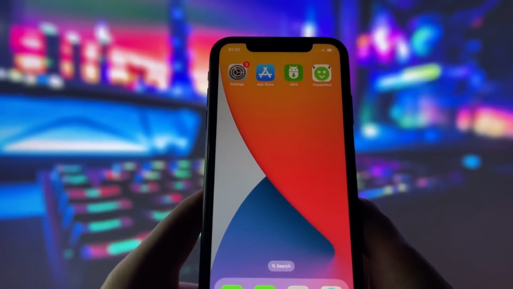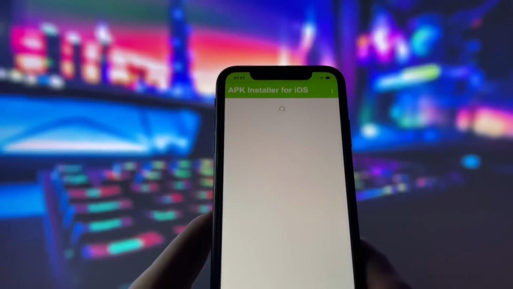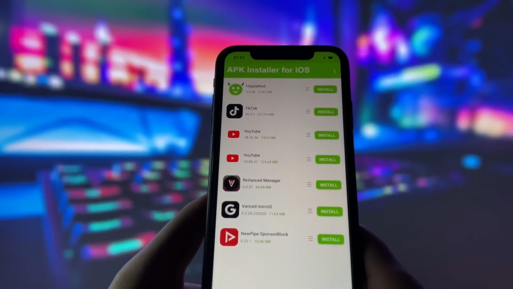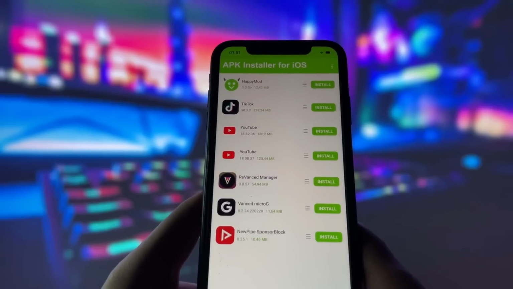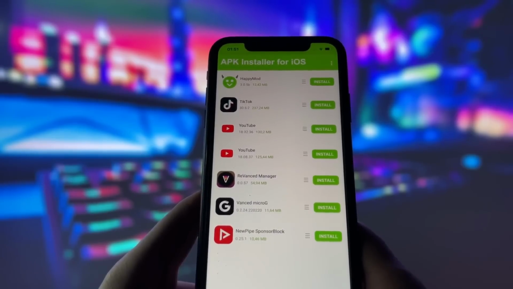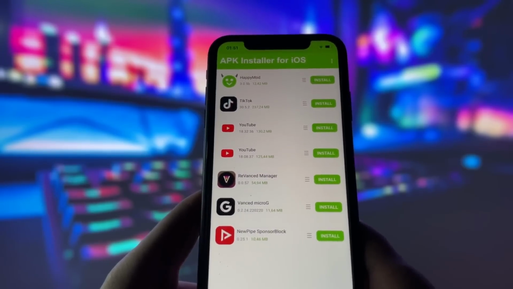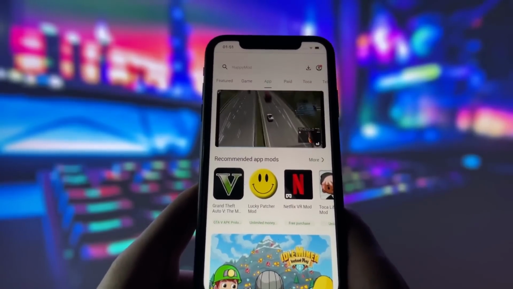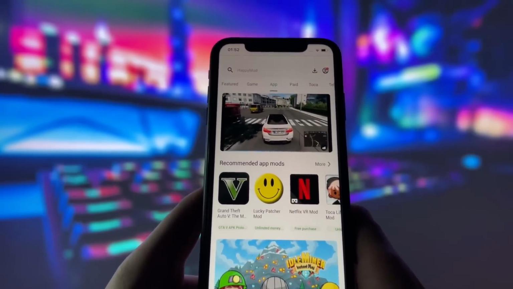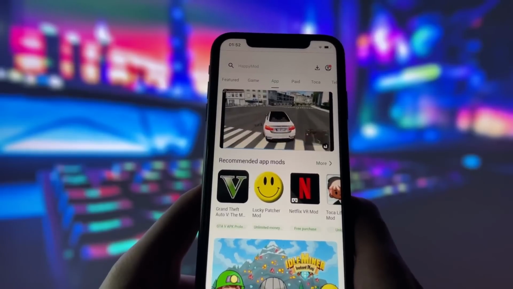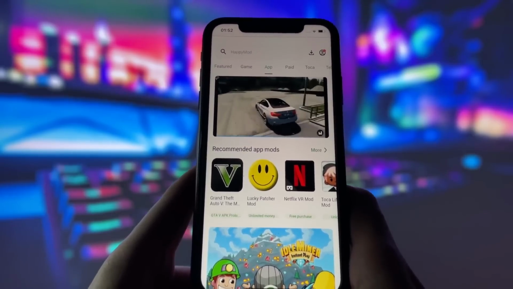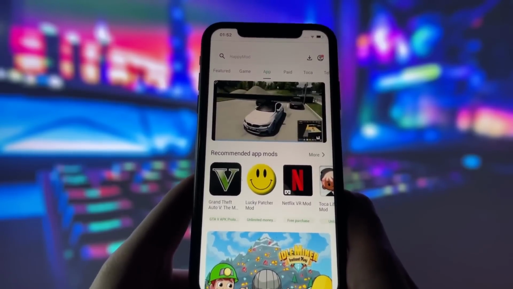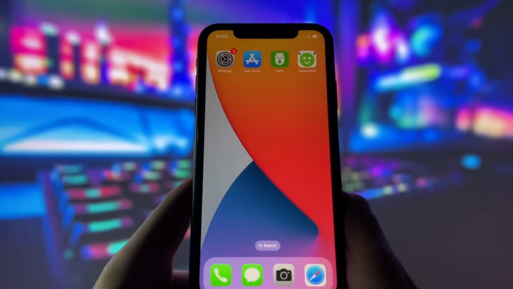I've already installed it on my iPhone, so let's open it up and see how it works. When you open the app, you'll see a list of APK files that you have on your device. For example, I have the APK file for HappyMod, and I've already installed it using iAPK. Here's the HappyMod app running smoothly on my iPhone, just like it would on an Android device. This method is incredible because it allows you to access some great apps that were previously unavailable on iOS.